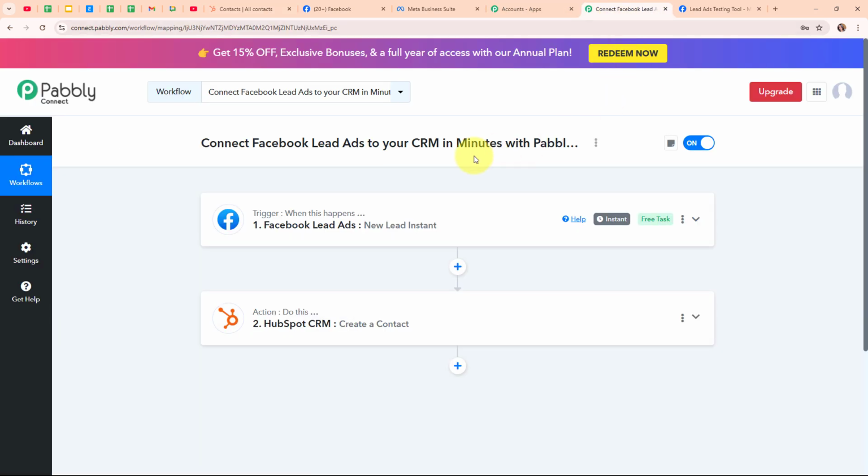Now let me summarize this whole video for you. So here we have taken our trigger as Facebook lead ads and our action as HubSpot CRM. So that whenever we receive a new lead through our Facebook lead ads, then automatically the lead is going to be added as a new contact in our HubSpot CRM. Okay, so these were the steps to how to connect Facebook lead ads to your CRM in minutes with Pabbly Connect.